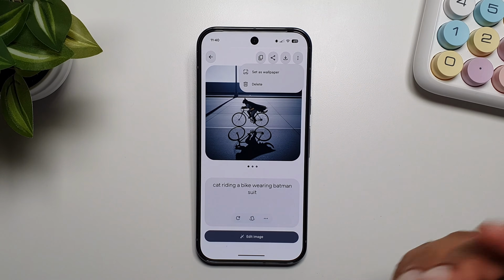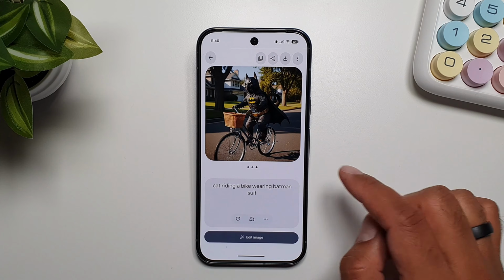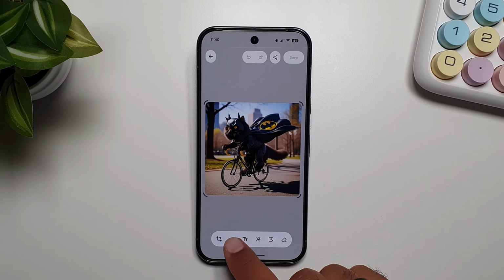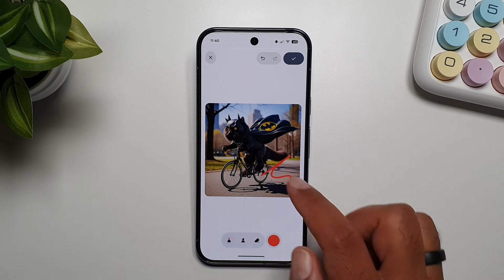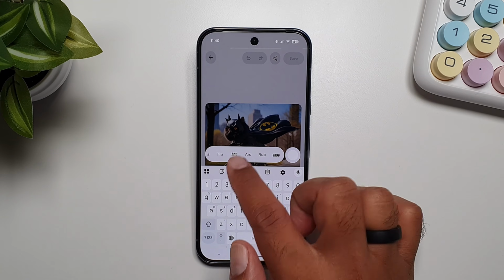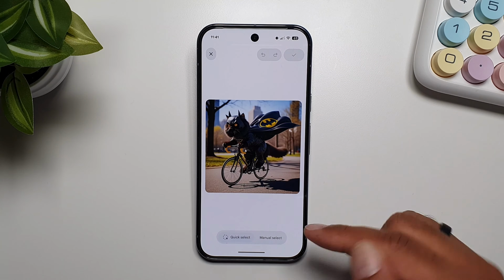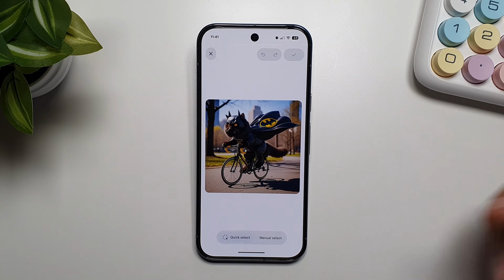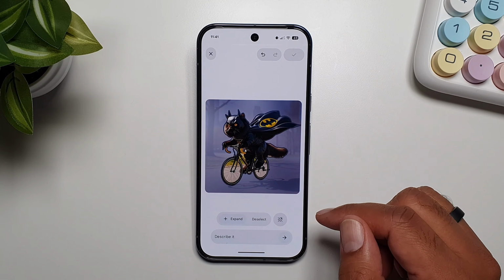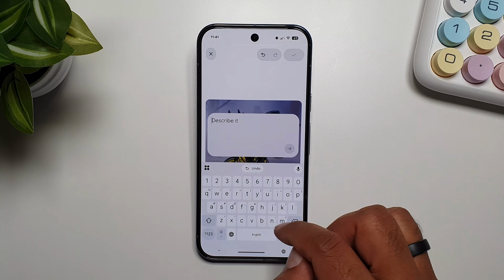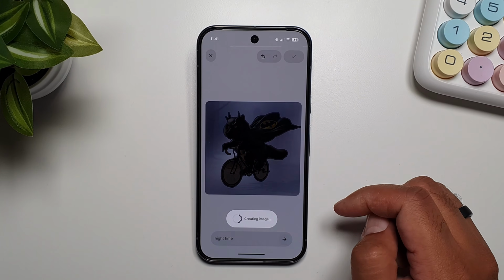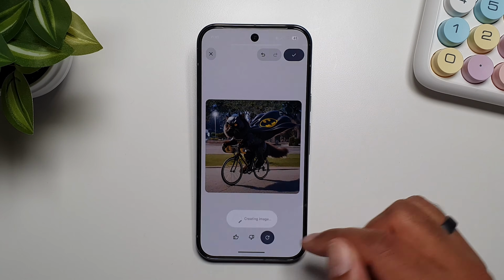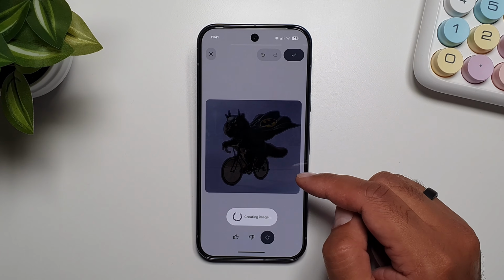But then you can have some more fun with these. So you can then go in edit image, and here you can crop it. You can draw on this image, you can write text on it, and you have got some really fun fonts to do that. Then you have the option to select different parts of this image and change it to whatever you want. So let's say we don't like this background, so we can select it and we can make it nighttime. So there you go. If you don't like it, you can keep creating it again and again.